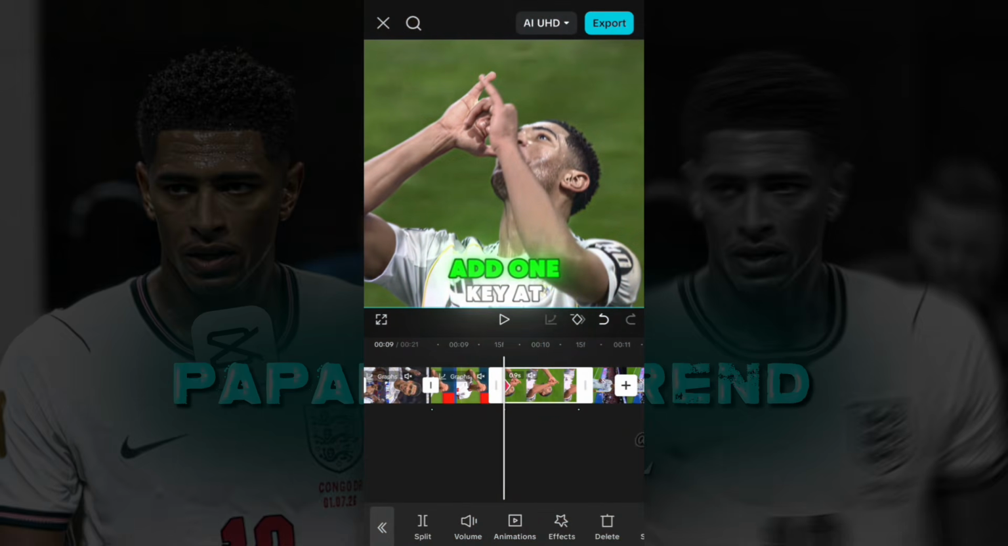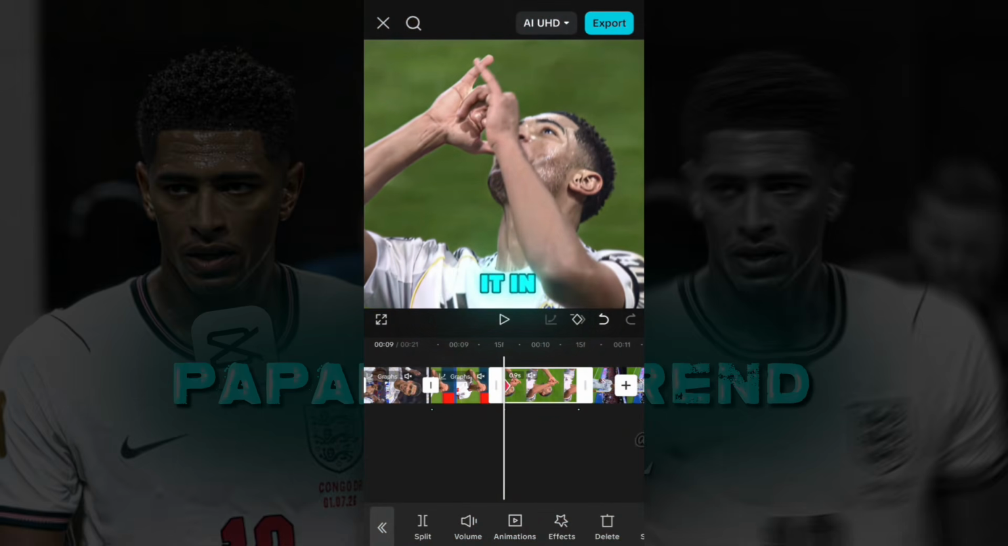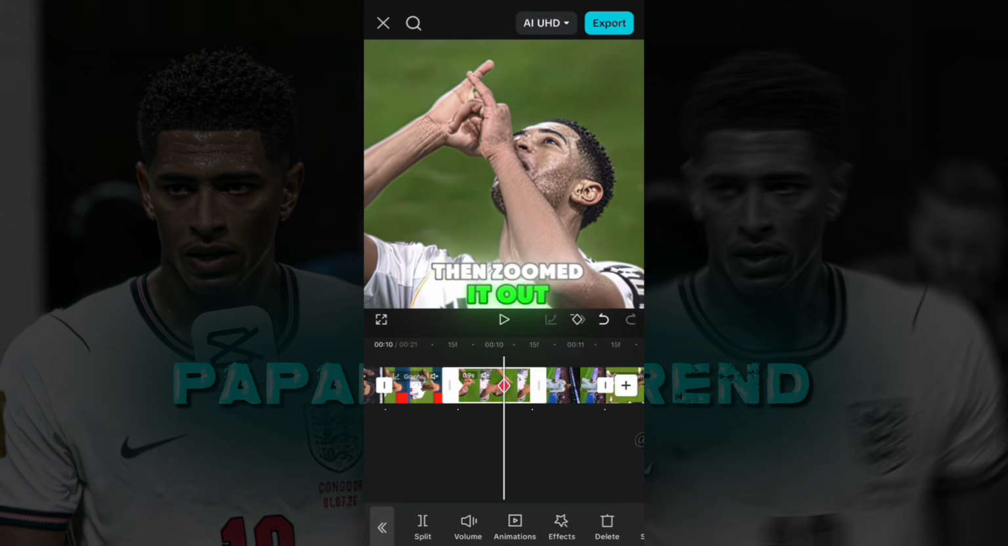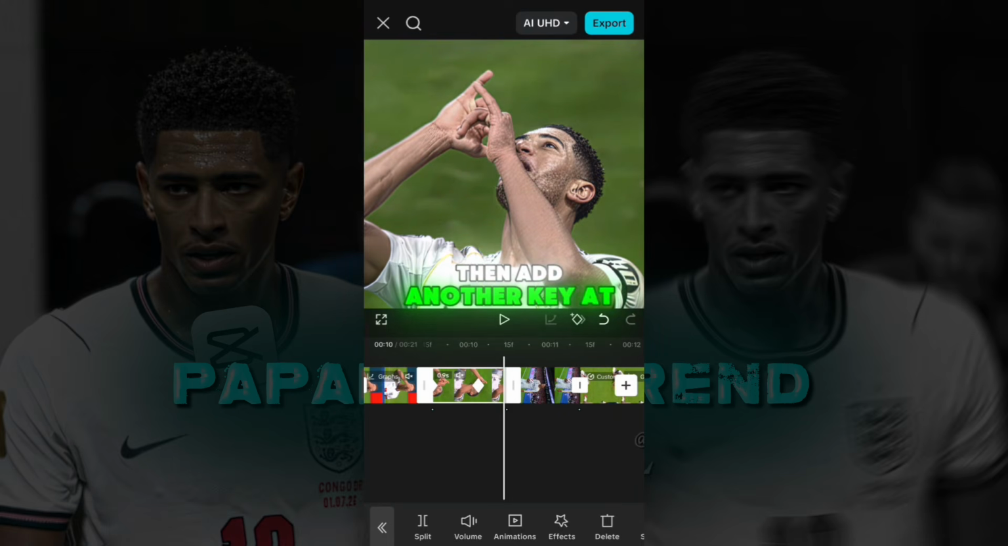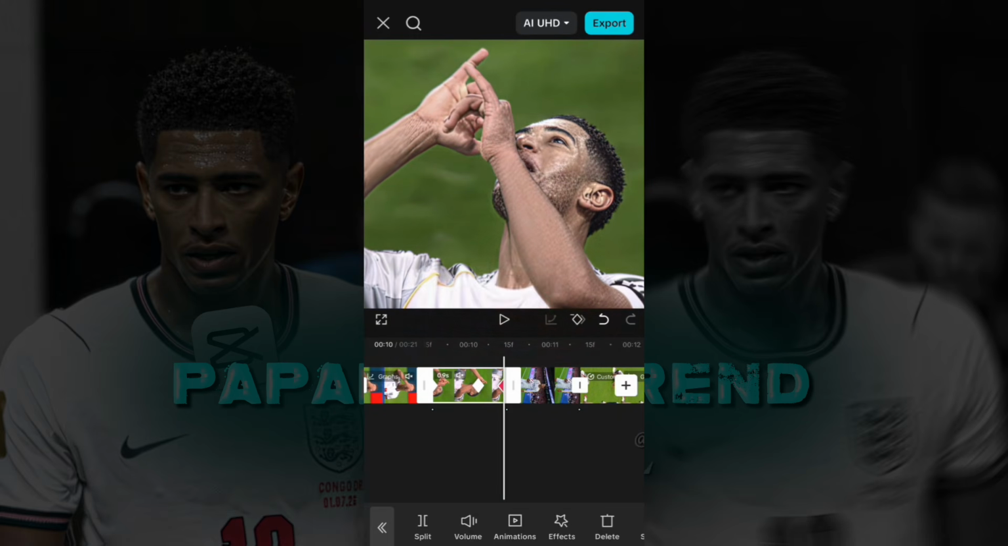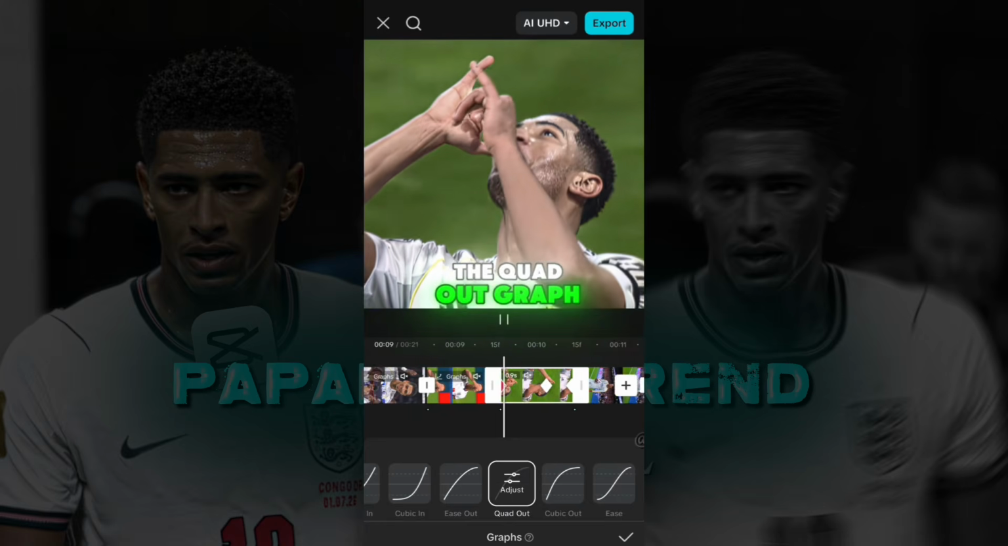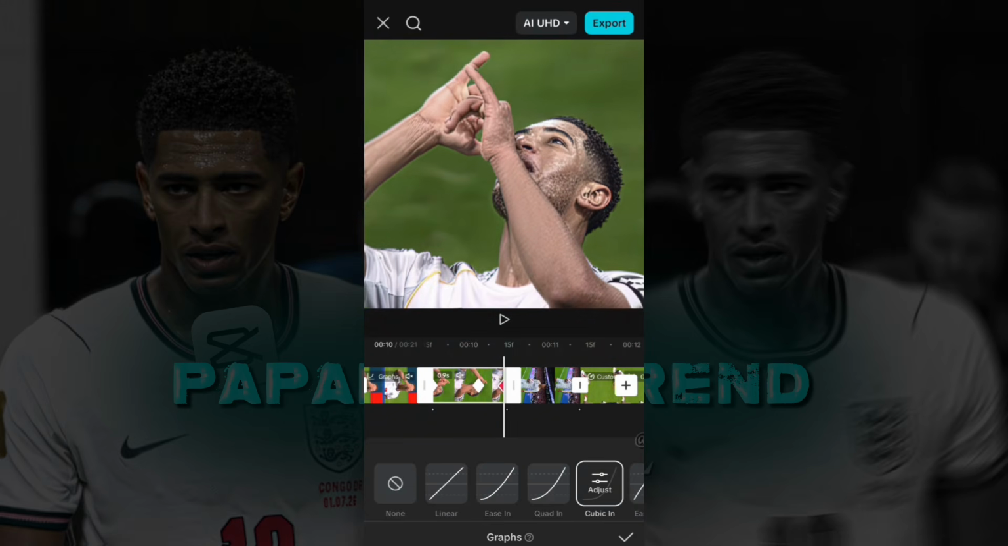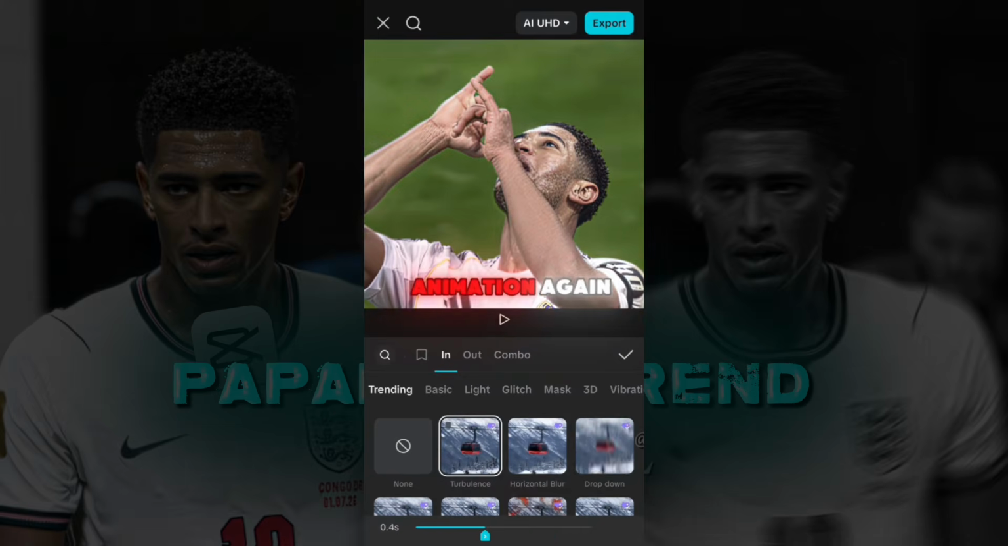On the seventh clip, add one key at the start and zoom it in, and add another one near the end, then zoom it out. Then add another key at the end and zoom it in a little. Now use the same graph, the quad out graph and cubic in on the last key. Then add the turbulence animation again.